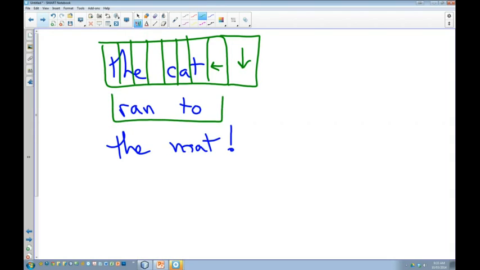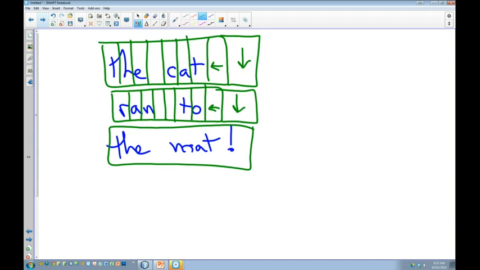And then comes the next line, same thing. RAN space. Let's say I had two spaces. Let's say I was one of those typers that put two. A T, an O, a carriage return, a line feed. And the next line, THE space MAT exclamation point. Now let's say I didn't have a carriage return there. Let's say I didn't. Okay?